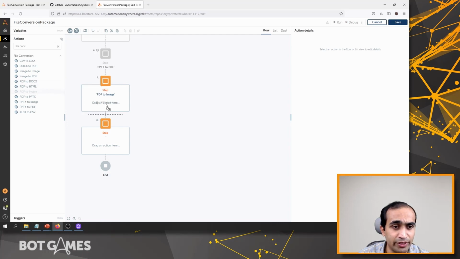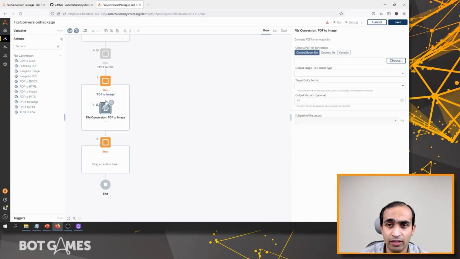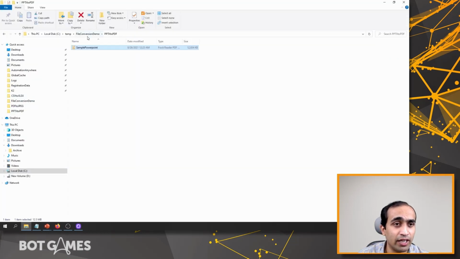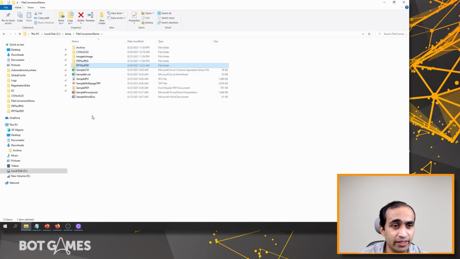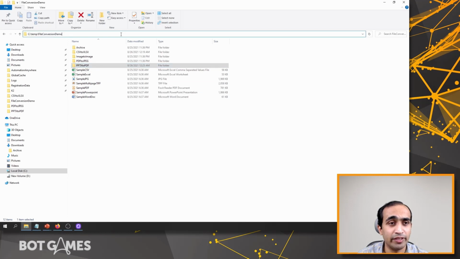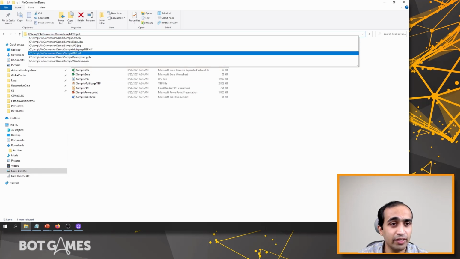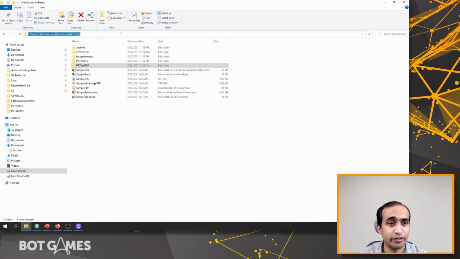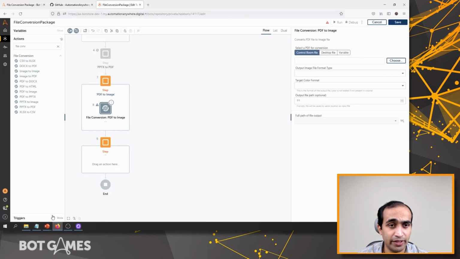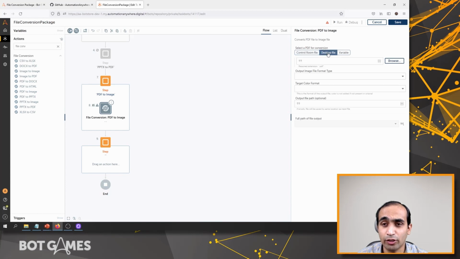Let me drag and drop it here again. And now we will select a PDF file from the folders. I'll go back here and then I have this sample PDF. So let me copy the full path of the PDF from here. Come back here and click on desktop file and then paste it here.